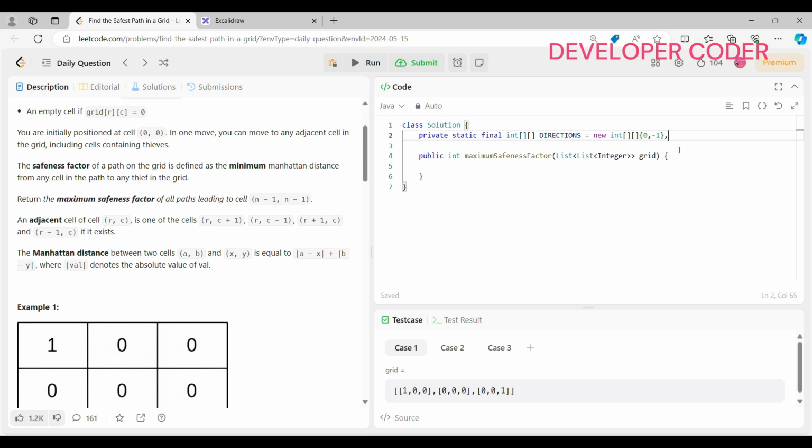After that, if I want to stay in the same row but want to move to the right side, here I am writing 0, 1.